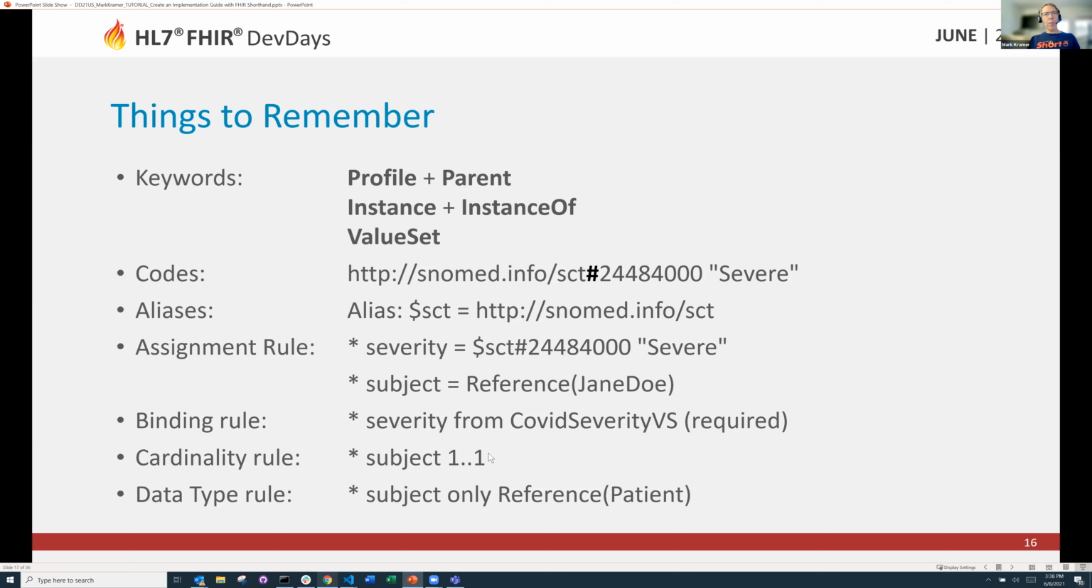Cardinality rules have this familiar min..max kind of format, and then data type rules, which restrict data types, use the keyword only. So that's some really basic FHIR.